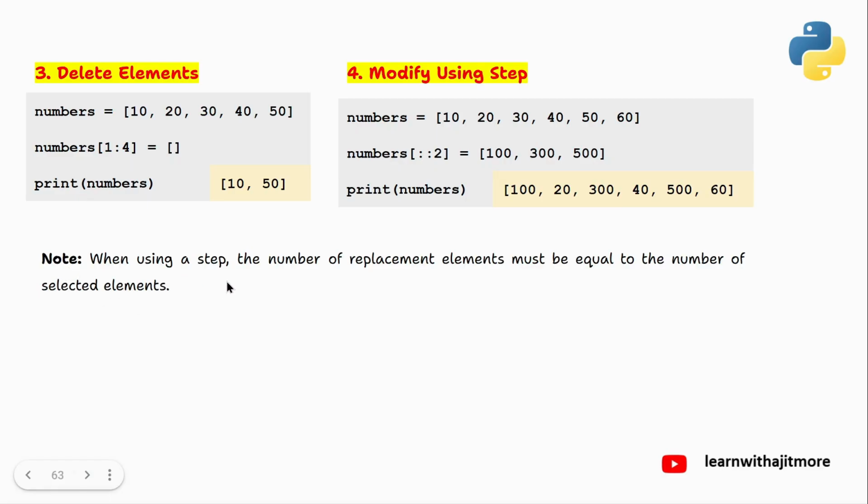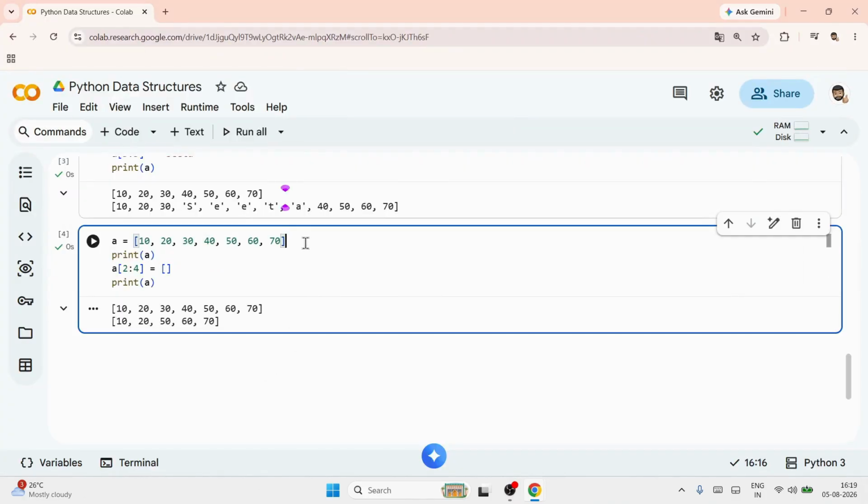See here. When using a step, the number of replacement elements must be equal to the number of selected elements. It means the number of elements you are going to replace and the number of elements you are going to select at that step, the count should be the same. This restriction does not apply when you don't use a step, but it applies when you use a step. Correct?